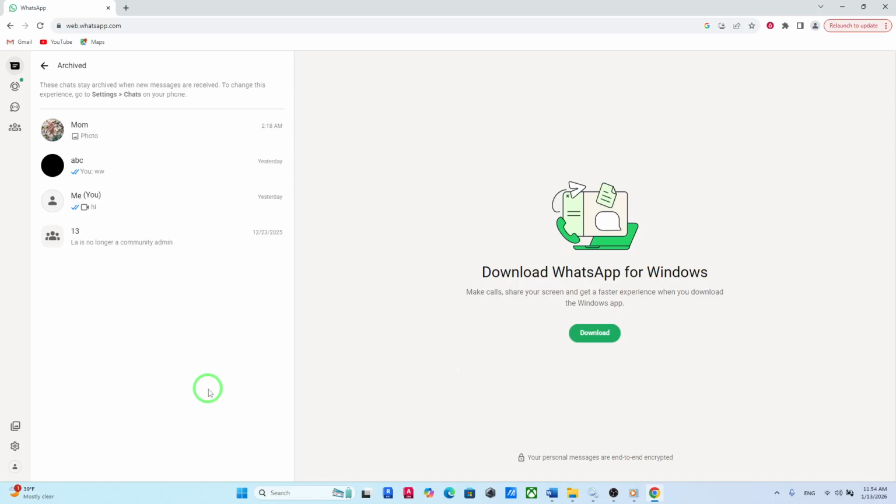That's all there is to unarchiving a WhatsApp community on web for PC. It's a simple two-step process. Access Archived, select the community, and unarchive.